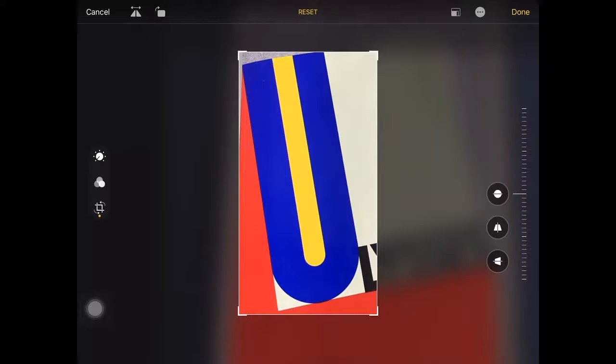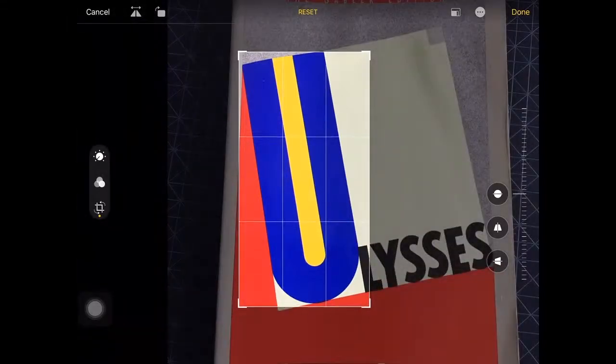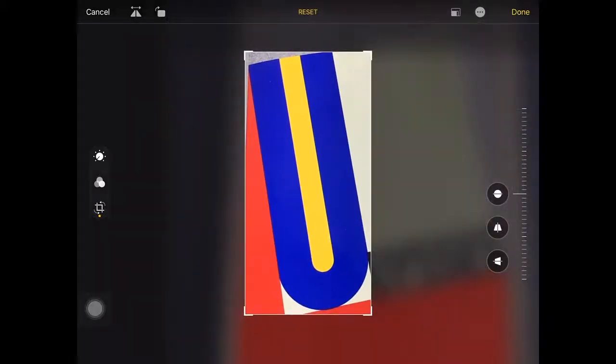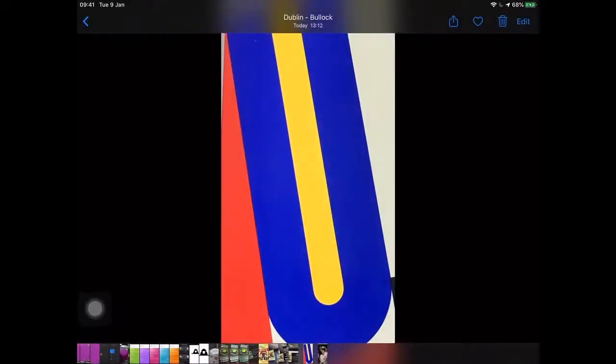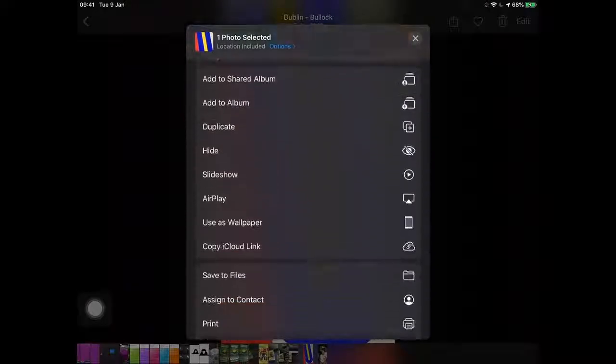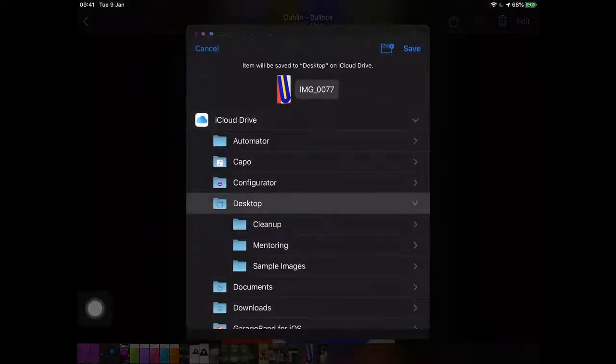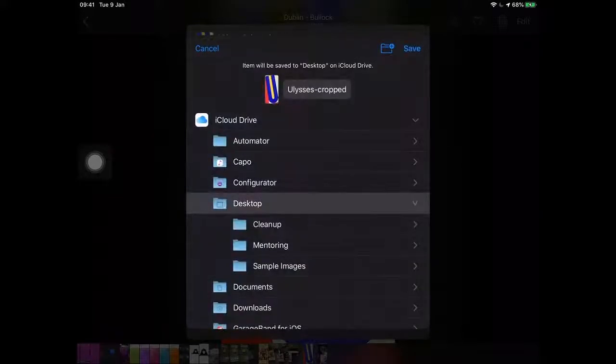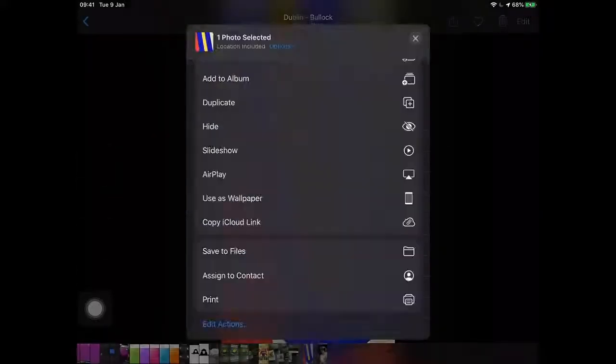Let's get that right in there so we're focused mostly on the U. The vast majority of what we have selected is that blue and yellow U of Ulysses. So we're going to use that as our anchor. We'll hit done, and we're going to do the same thing. We're going to save this to files, this time not as image 77. We're going to save it as Ulysses cropped, and we'll save that to our desktop.